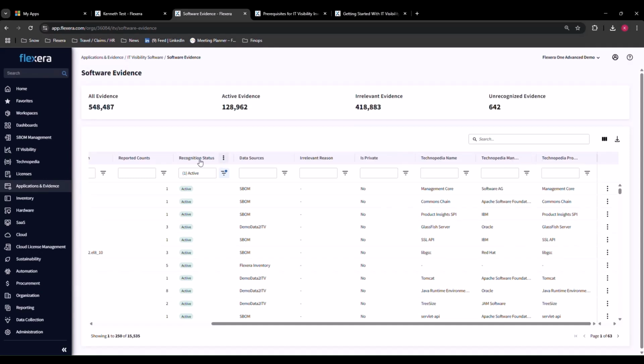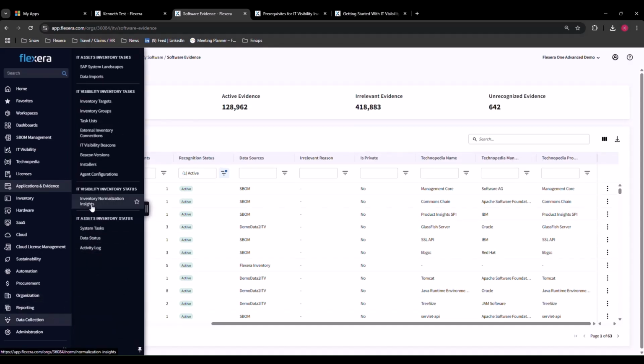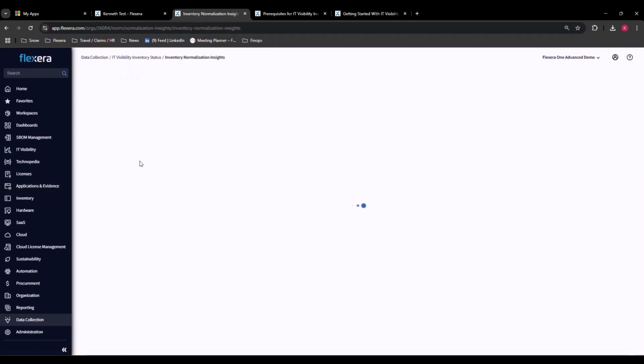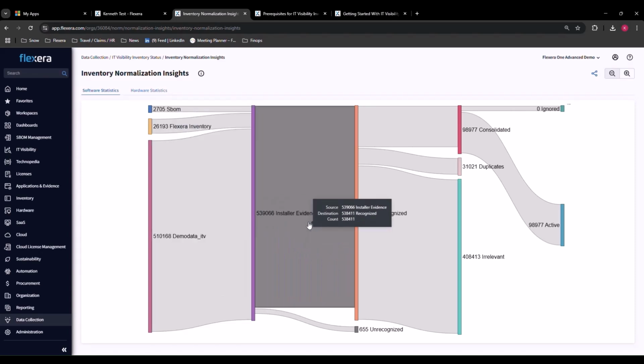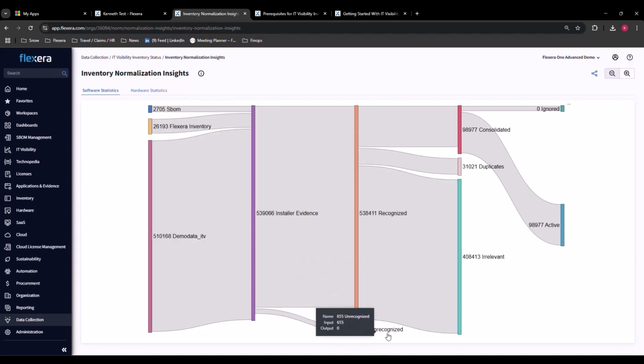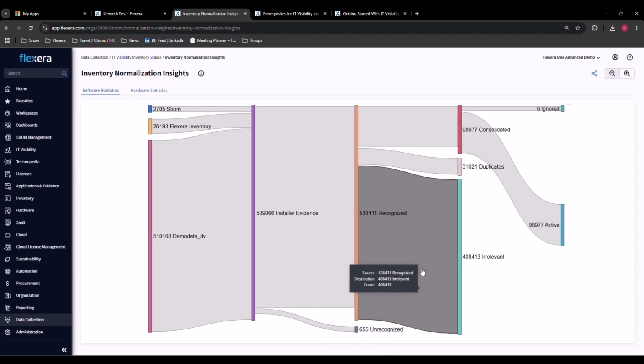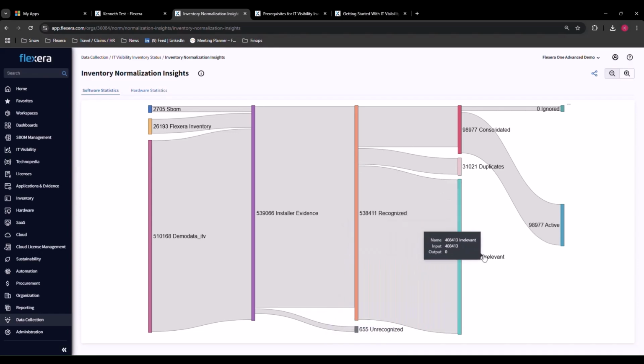and the product. To look at it on a visual basis, we come over here to Data Collection, IT Visibility Inventory Status, and you can see the software statistics here. You can see all the data sources that we have pulled in from, all the installed evidence, unrecognized applications, what we have recognized, classified as irrelevant, so you can focus on these 98,000 active data points.